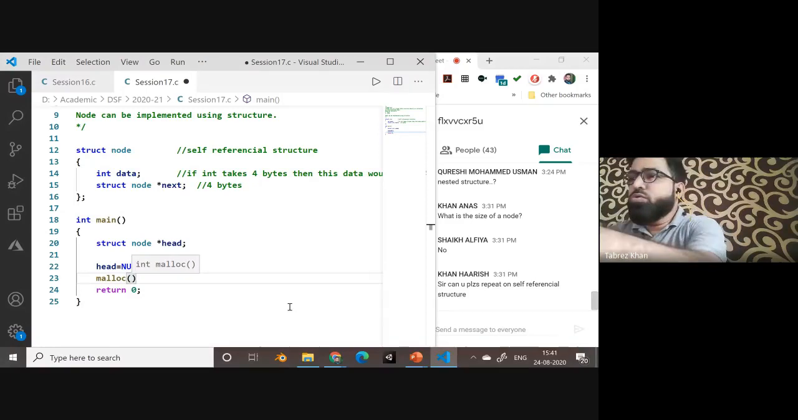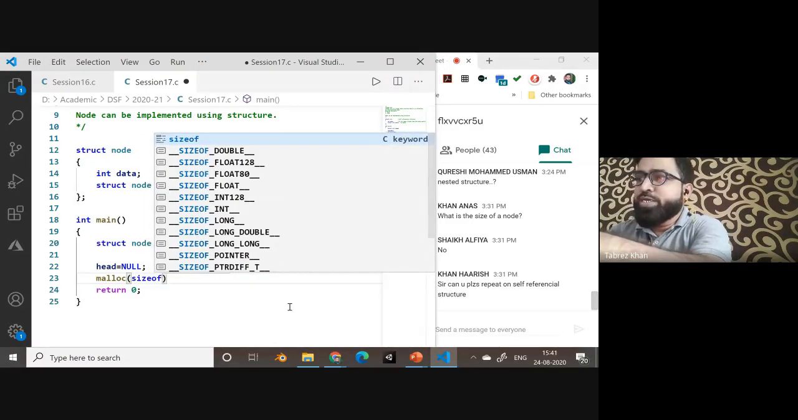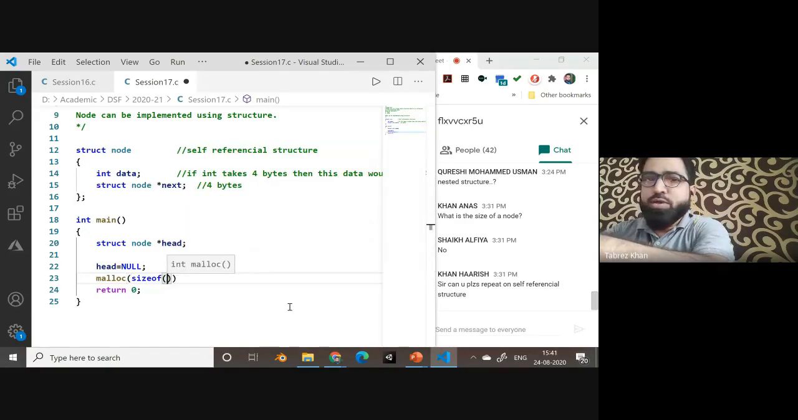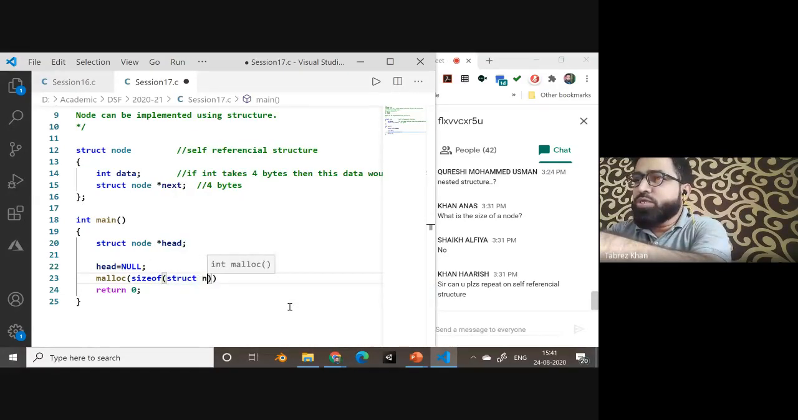So I want to go for the sizeof operator because I do not know the size of my structure. So we want to do safe programming. So we'll be using sizeof, and how much memory we want: sizeof my struct node. Okay. So I want the memory which is equal to the size of my structure node.